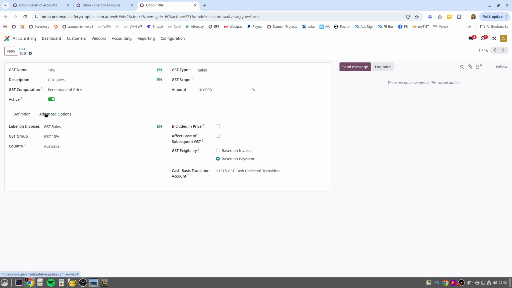Over on advanced options here, normal case is you'd be based on invoice, but here we're based on payment. So what that means is we need to select this transition account on the code. So we need to go through these codes and just make sure that they're set, depending whether they're a purchase or a sales GST code. So once that's all set up, then you're pretty much right to go.